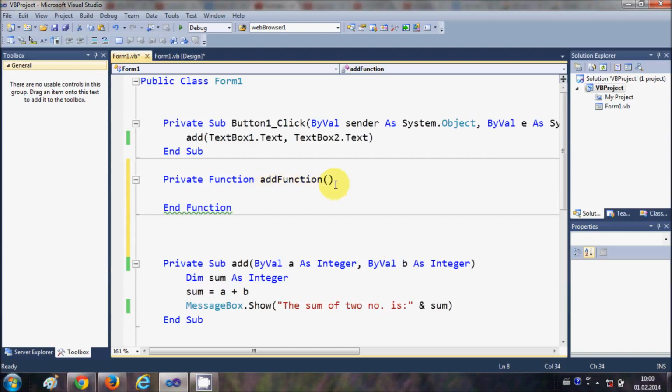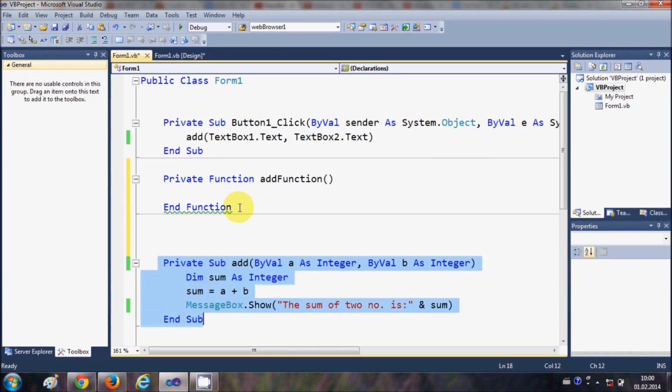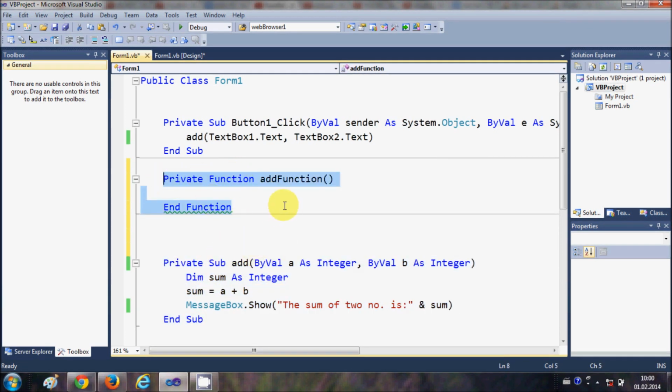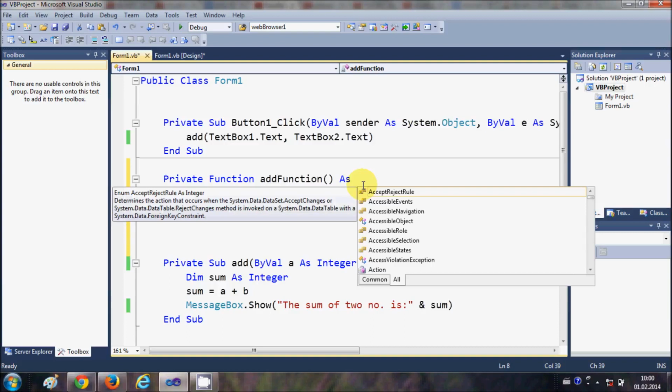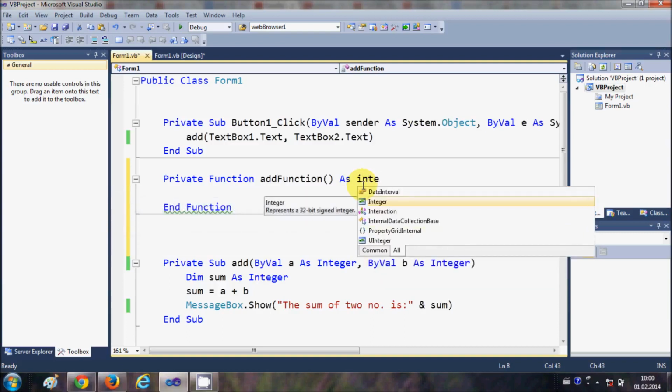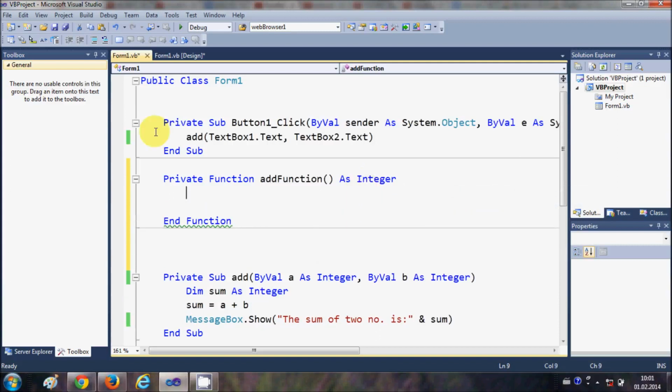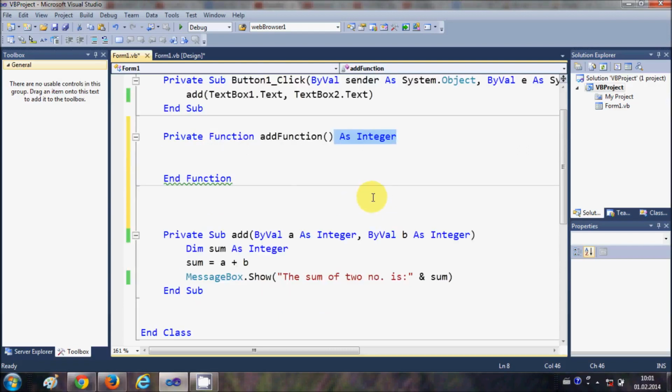Now I have told you that the basic difference between sub and the function is that it returns a value. So we can define what value we are expecting from the function by just going after this parenthesis and writing as, and what value we are expecting. For example, we are expecting integer. So we can define here what return value we are expecting from the function.